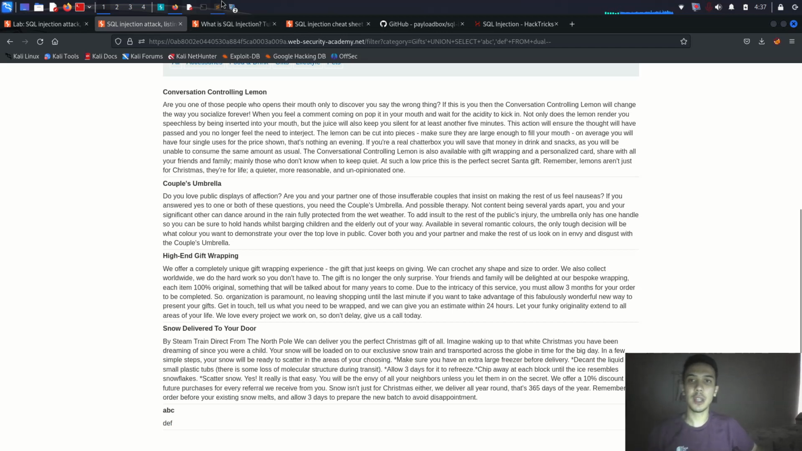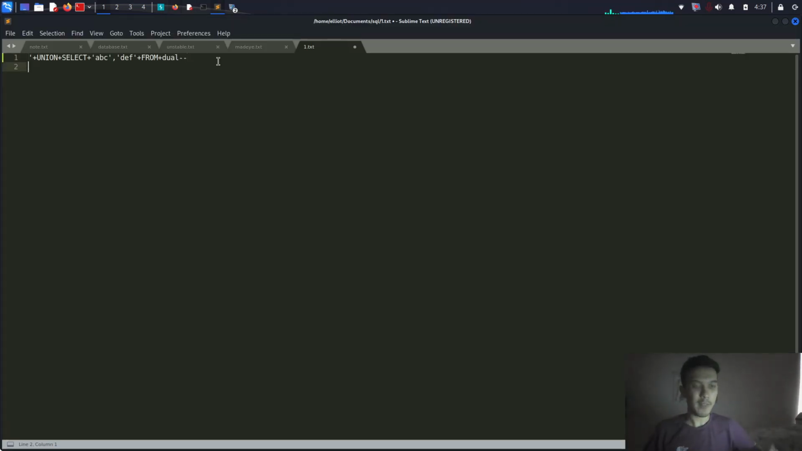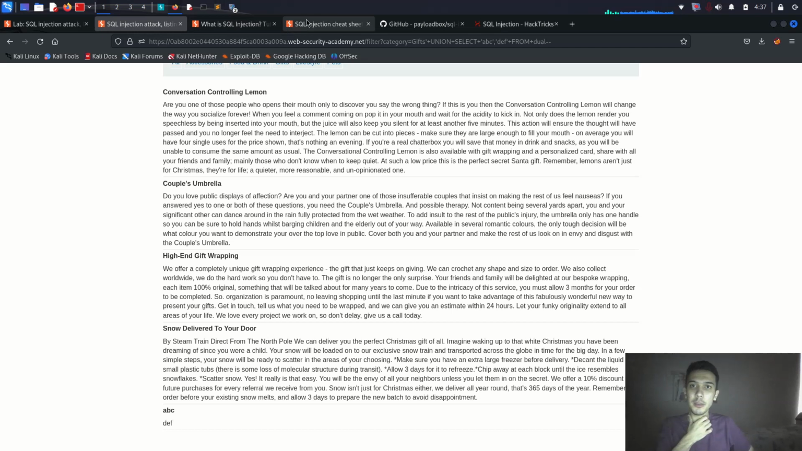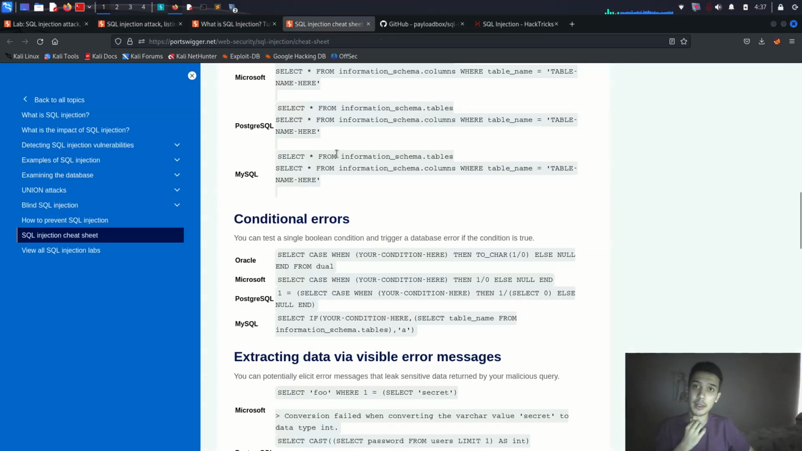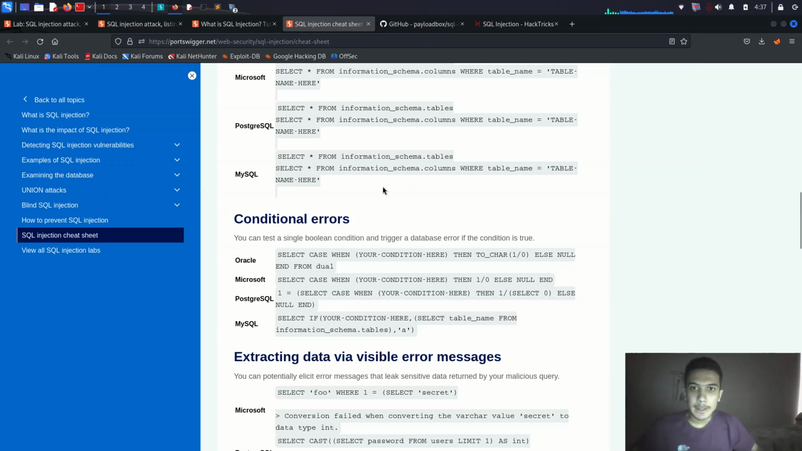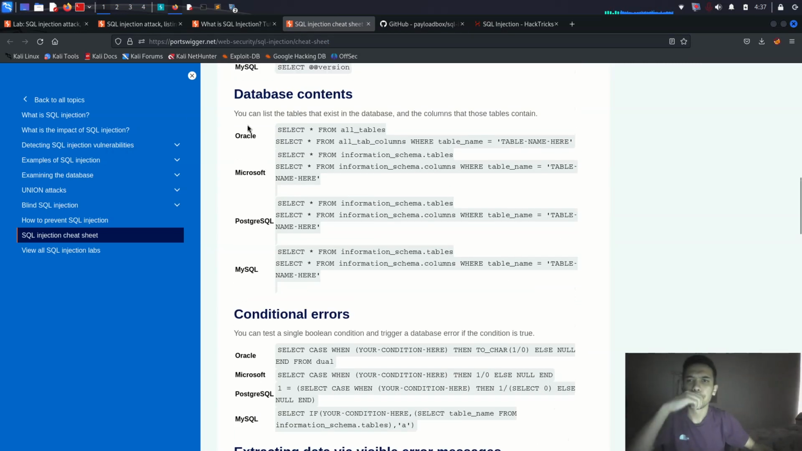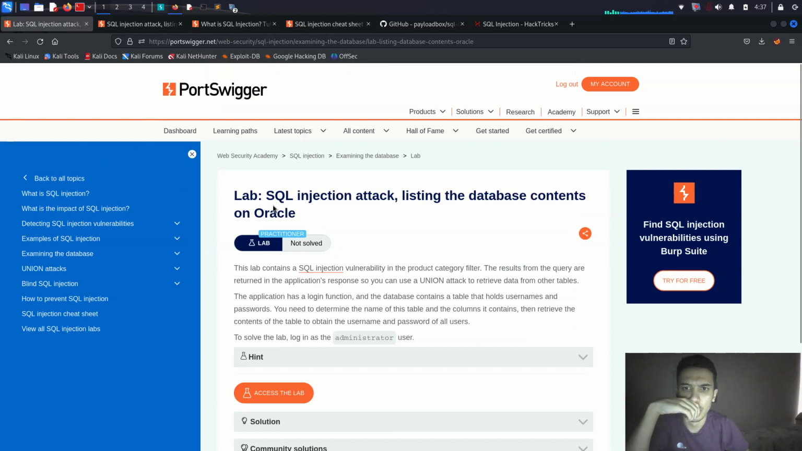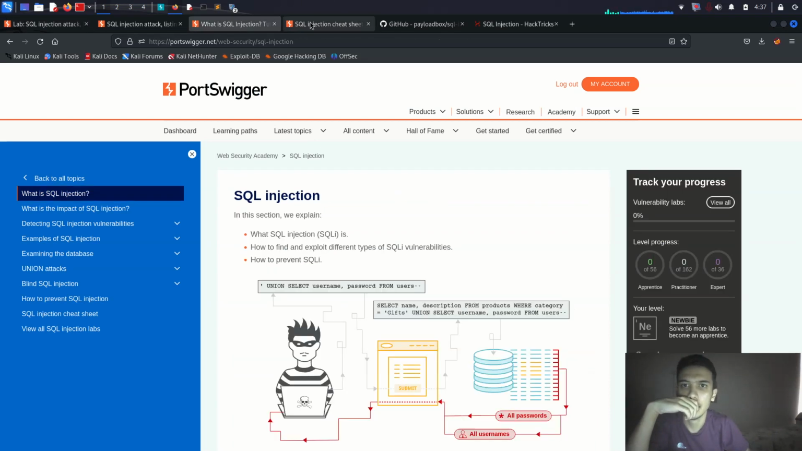Now we have to use it. There could be a different method here. To go further, you have to go to the SQL injection cheat sheet here, and look at the one for Oracle.